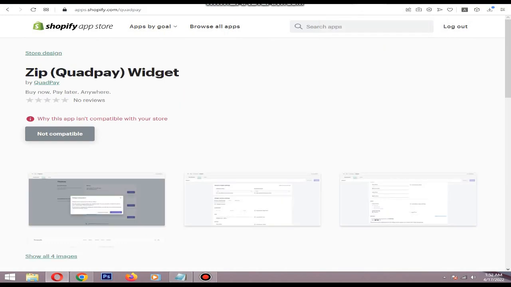After that, install the Zip widget app. Make sure to select the correct region.